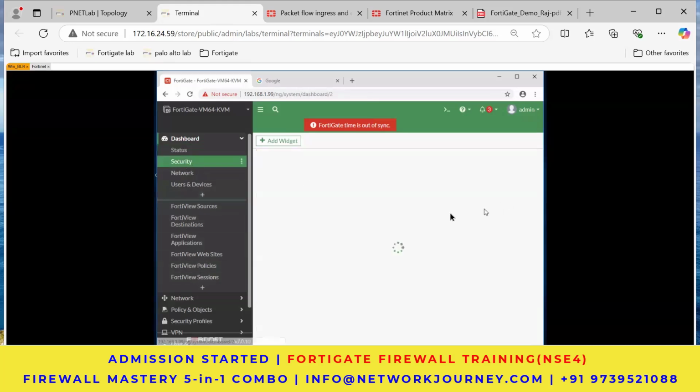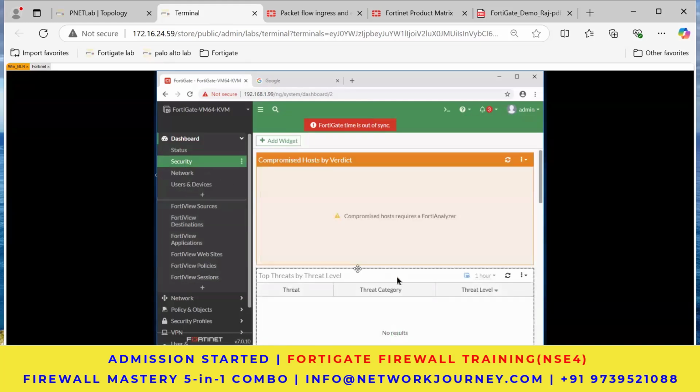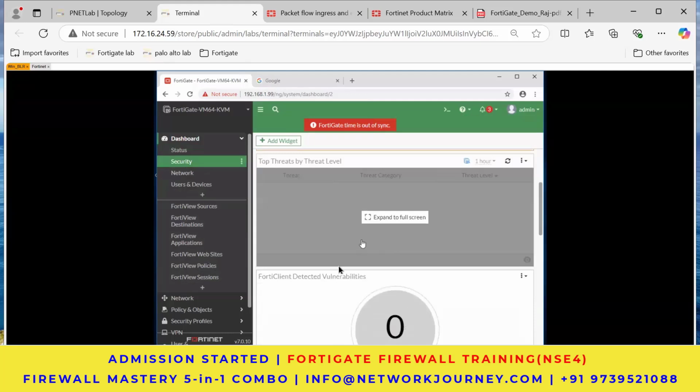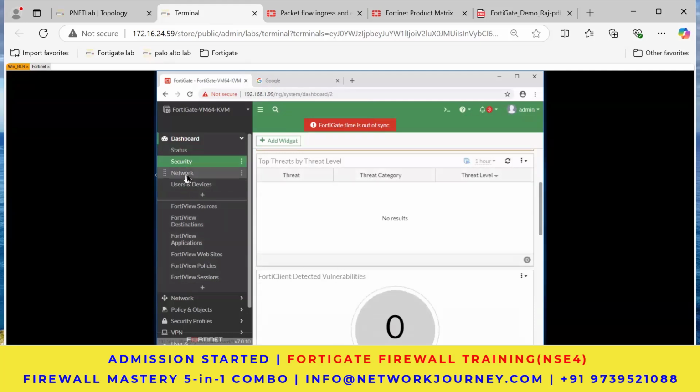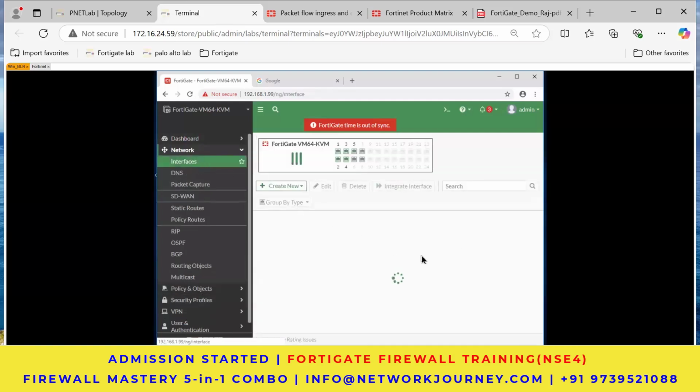And security. This is the intelligence that FortiGate has. It will tell you if there are any vulnerabilities in your organization. So this acts as a dashboard for all the other parameters to check. But if you want to configure any interface, you have to go here and configure the interface.